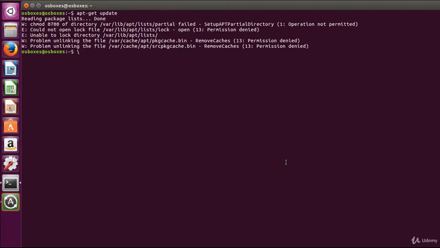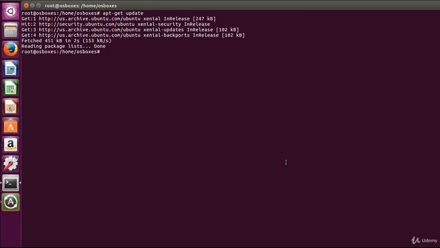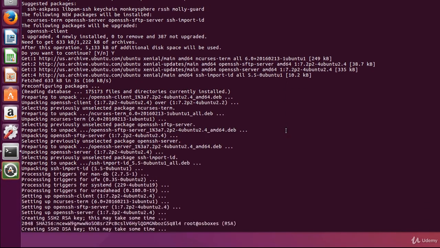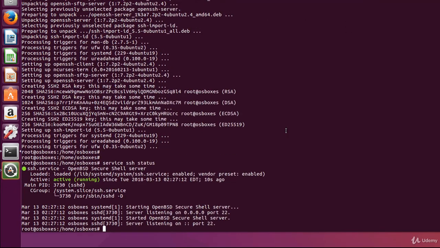So I'm going to run the apt-get update command to update my internal repositories, followed by the command to install the SSH service on my Ubuntu VM. I'm going to run apt-get install openssh-server. OpenSSH server is a package that installs the SSH service on my Ubuntu VM. And as you can see, it's finished successfully. If I now run the service ssh status command, I can see that it's active and in a running state. So that is good.